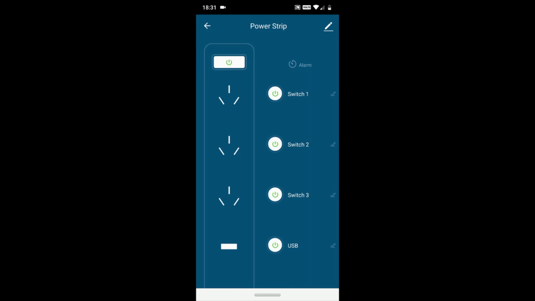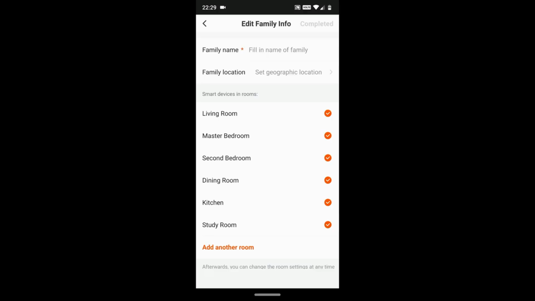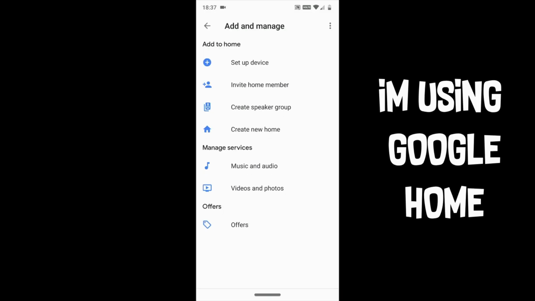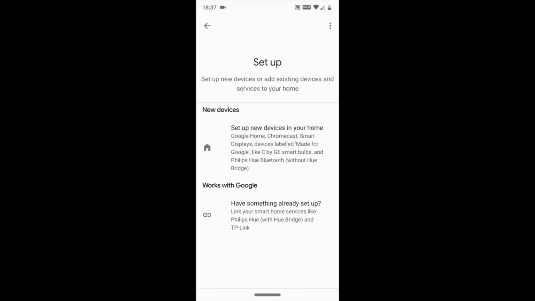Now you can see the new device and you can give each socket a name. Then you can add what room you have it in. After this, you can go to Alexa or Google Home app and link eFamilycloud.